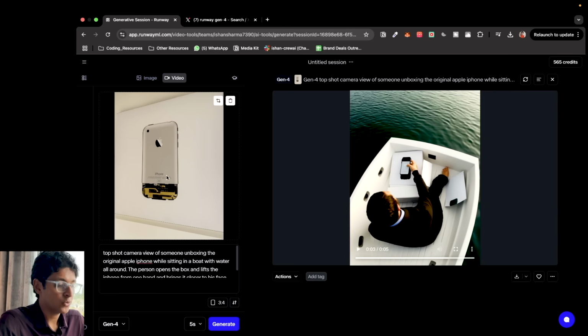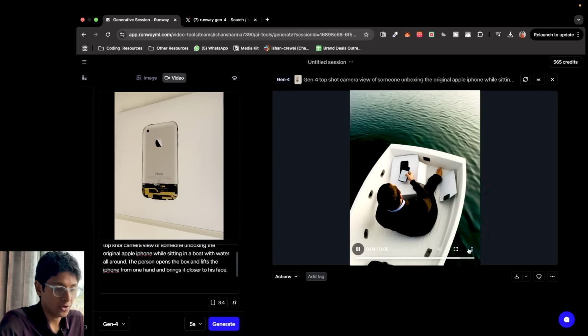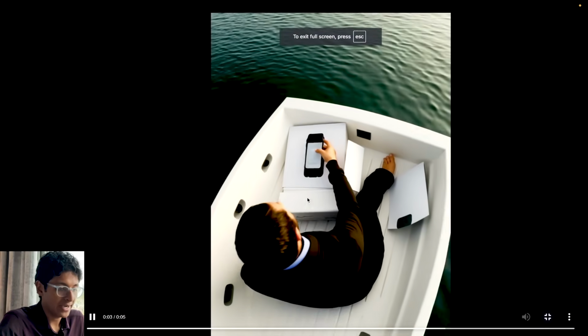Now this is a paid one, so I bought Gen 4 at Runway ML. I put this picture of this iPhone and I said that top shot camera view of someone unboxing the original iPhone while sitting in a boat with water all around. Person opens the box, lifts the phone from the hand and brings it closer to his face. And this was the video that we got. As you can see, this is the image that it generated and it looks very realistic.